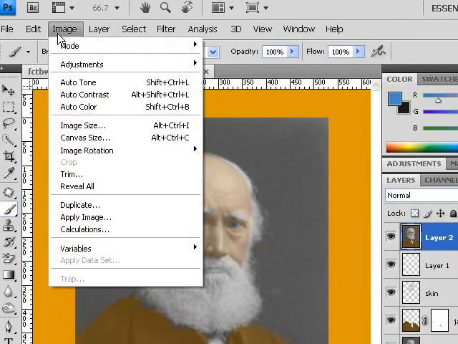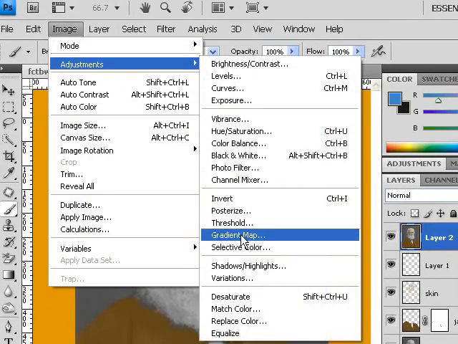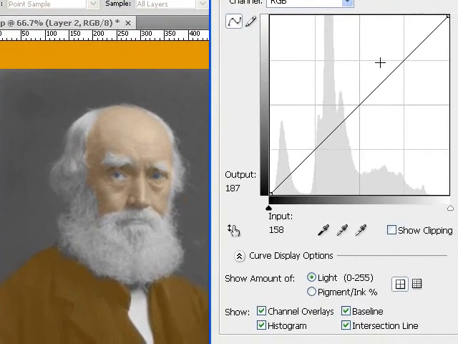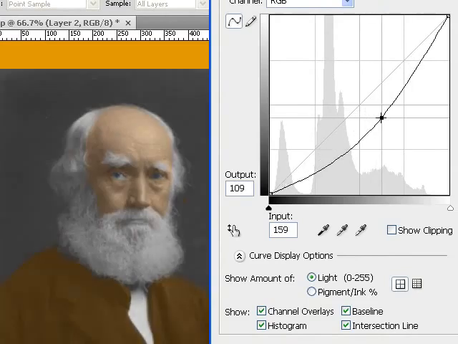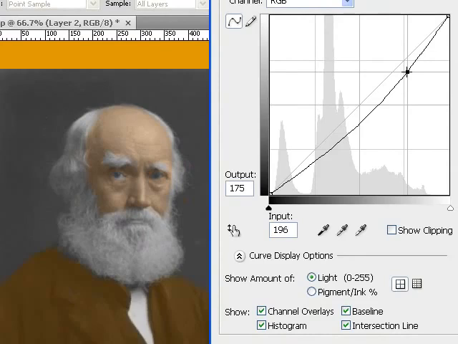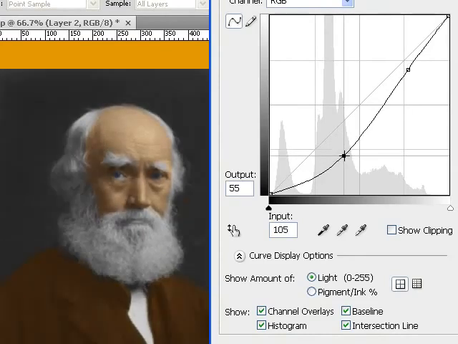Next thing I want to do is come up to Image, Adjust, and choose Curves. This will bring up our Curves dialog box. What I'm basically looking for here is adding some darkness to this, giving it the effect of looking a bit darker. I can bring this one up, I can left click on the line, bring another one down. I can really come in here and add some character to this actual image.